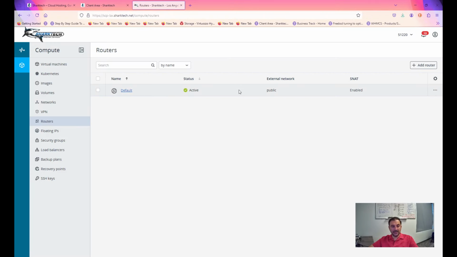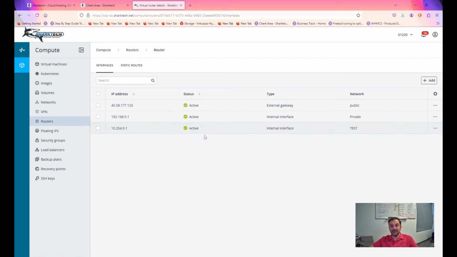Now that is done, you can see here that the system is active, this external network is public, and SNAT is enabled. We can adjust that here. As you can see now, the system has assigned 45.58.177.125 as the public IP address for this NAT, for this external gateway, and taken 192.168.0.1 for the private network and 10.254.0.1. So now that means that if an IP address on this network wants to communicate with 192.168.0.1, this router will be responsible for communicating between these two networks.